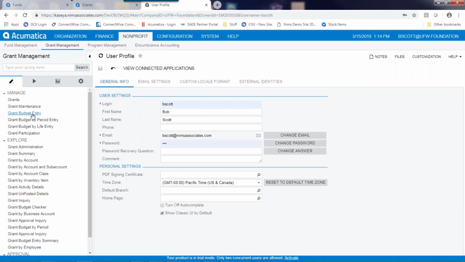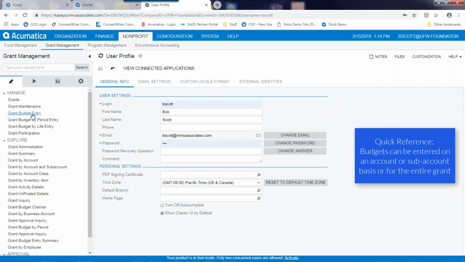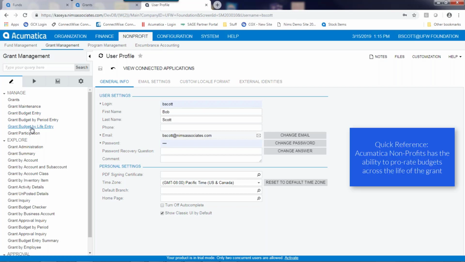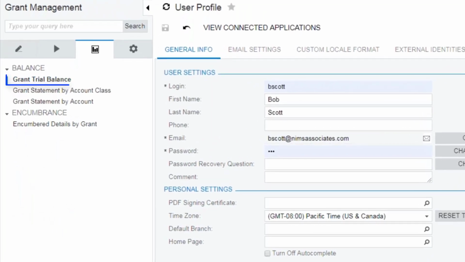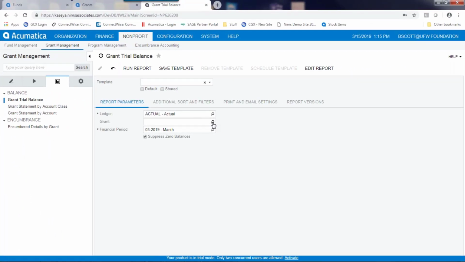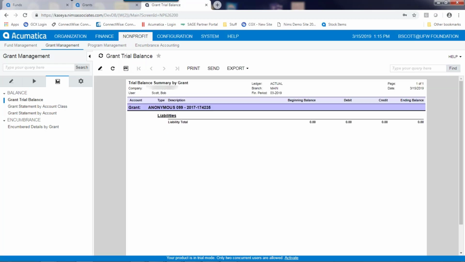Budgets can be entered in on an account by sub-account basis, or they can be entered in for the entire grant as a whole. And Acumatica has the ability to prorate grant budgets across the life of the grant. In grant management, there are lots of inquiries that allow you to see how grants are doing. The easiest and probably the most popular one is just the grant trial balance. Grant trial balance will tell you specifically how a grant is performing.